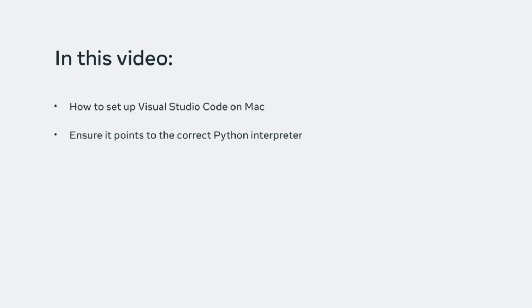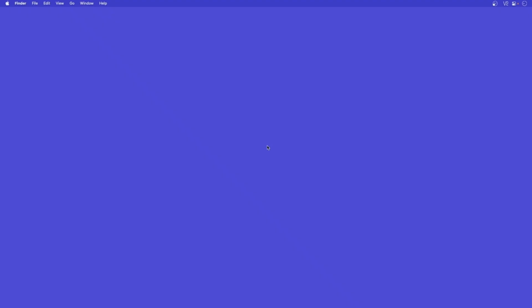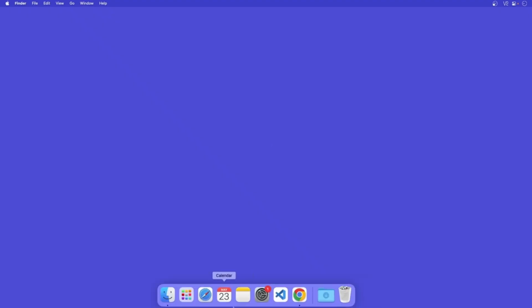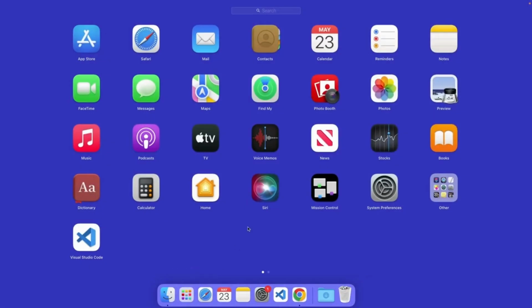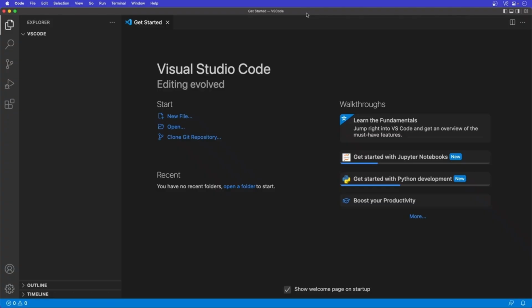An essential step in using this software is to make sure that the right version of Python is used as the interpreter when running VS Code. In this video, I will demonstrate how to set up VS Code and make sure that it points to the correct Python interpreter. On my Mac, when I open Launchpad, I type in Visual, or VIS for short, and it opens VS Code.